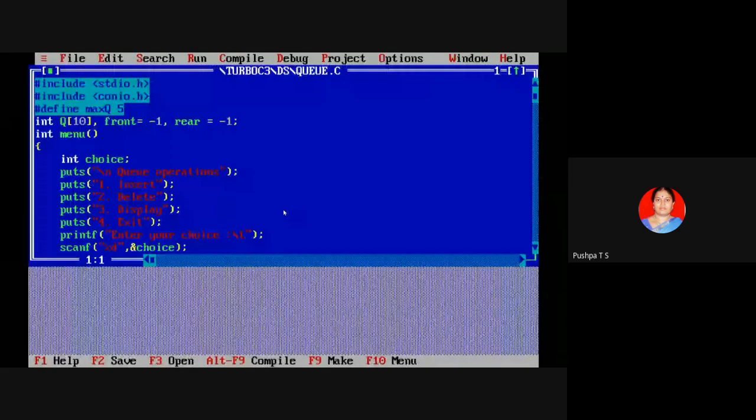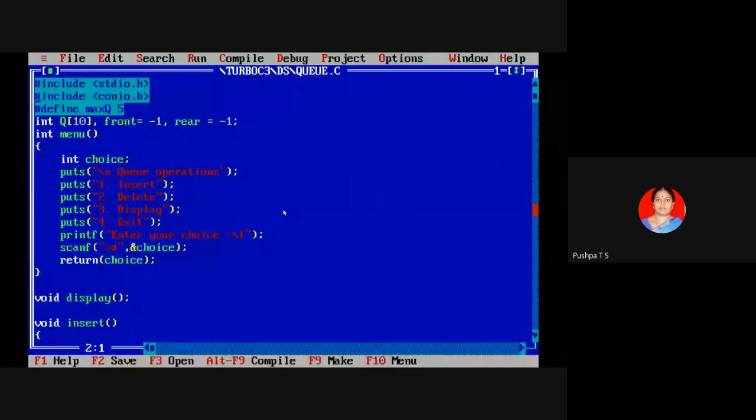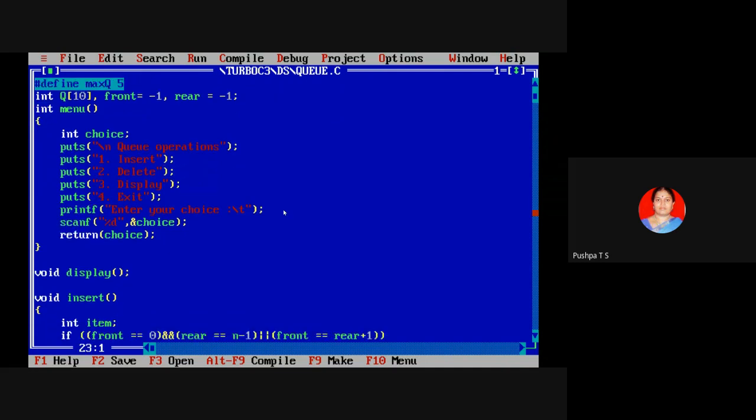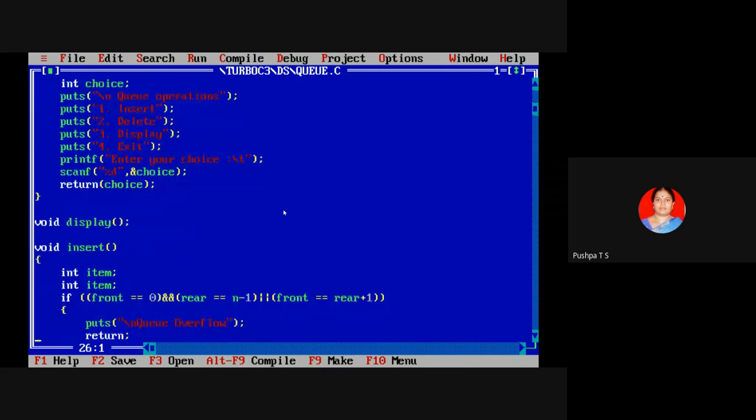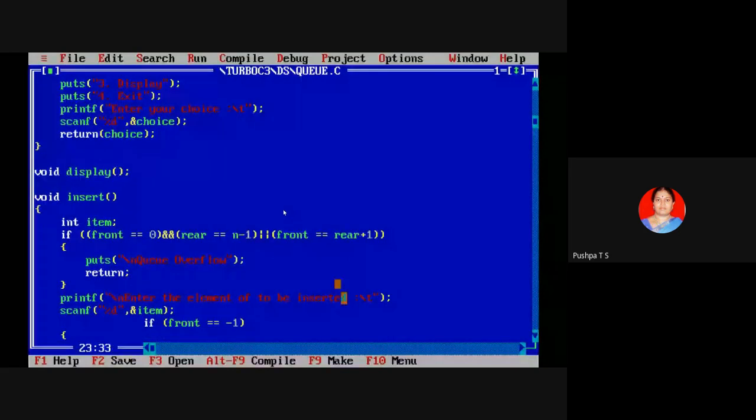So now we will once again go through the code. I'll just zoom this. Okay, so max Q is fine. Then here, what do I need to change? Look at here, is this right? Front equal to 0 and rear equal to n minus 1. Is n minus 1 correct? So what needs to be done here? What do I have to change here?